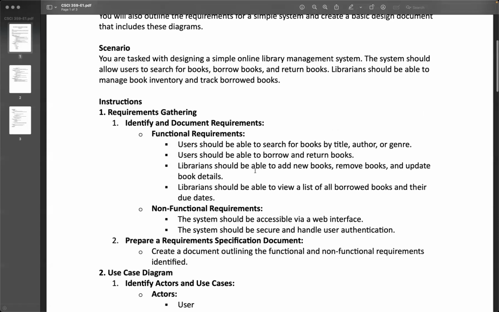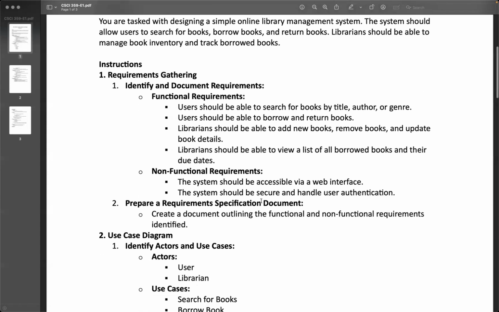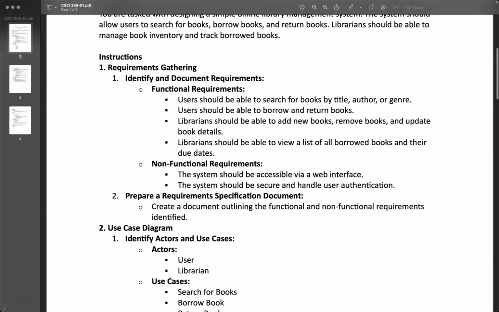Here I'll give you the requirements, starting with the functional requirements. Users should be able to search by the title, and then they can borrow and return books. Also you can add a new book, remove a book, and view the list of all the books you already listed, or sometimes unborrowed ones. Non-functional: access through the web interface, and it should also be secure, with some checking.